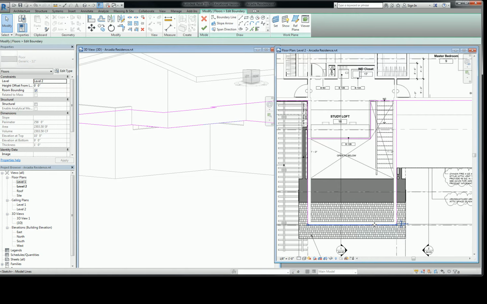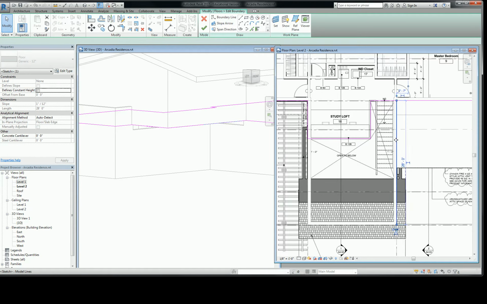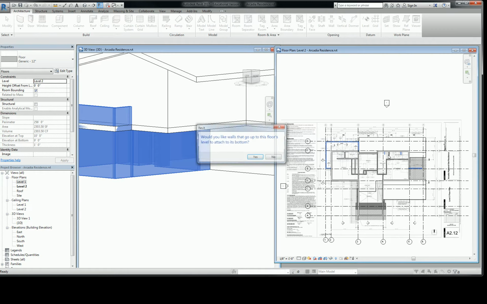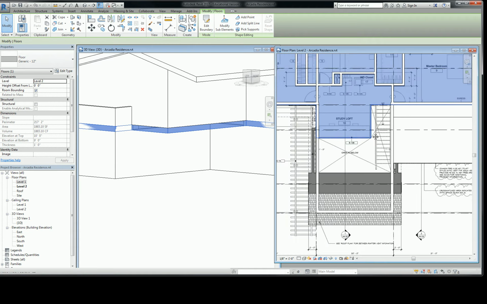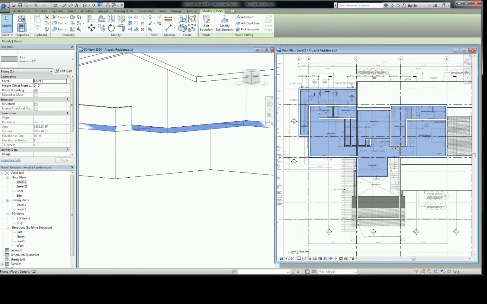And then I'm going to delete that front edge and then use my trim extend on this edge. This one's no longer necessary. And then hit check. Okay, so now my second floor plate only extends to there.